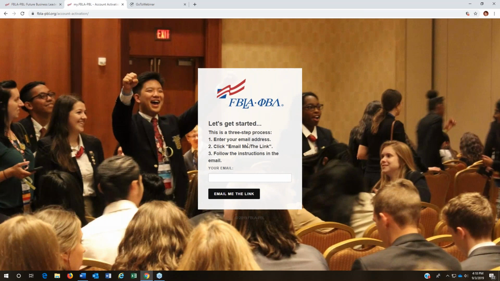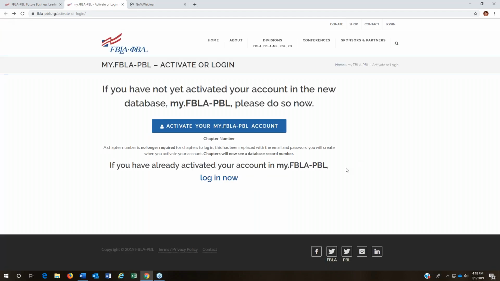There are 3 simple steps. You enter your email address on this link, click email me the link, and you're going to set your own login and password. Your login is actually going to be your email address, and the password is going to be something that you set on your own. So that's how you get started.